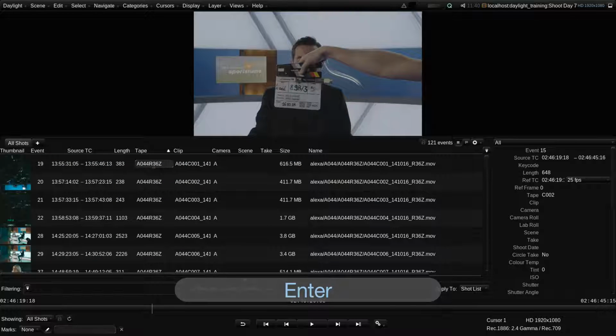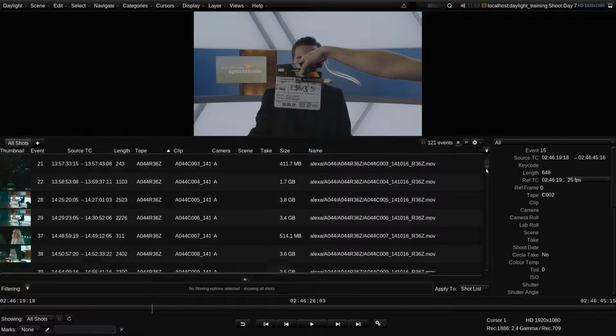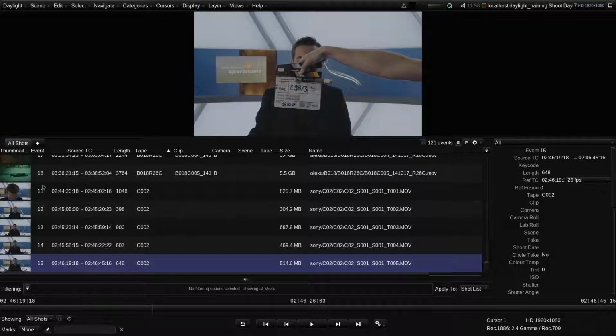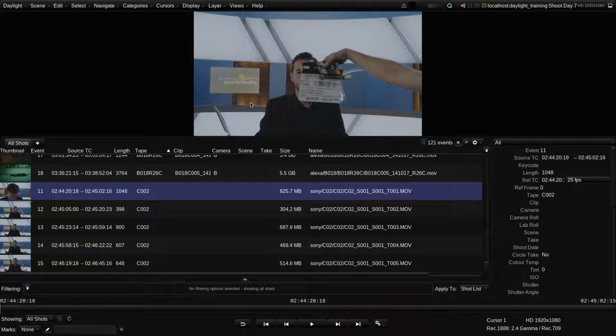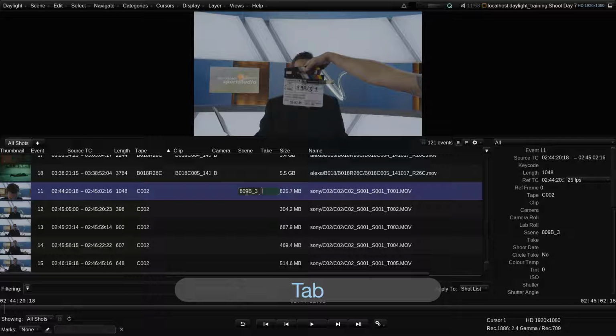Okay, now I'm going to add scene and take information. I'll go back to the first one of these shots, and again I can read the information from the slate. This is scene 9B, so the naming system for this production will make that 809B, and it's shot setup 3, so I'll add _3. And now, if I hit Tab, it moves the cursor into the next field, and I'll enter take 1.